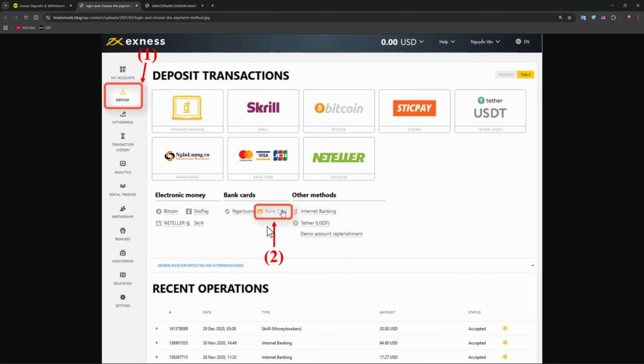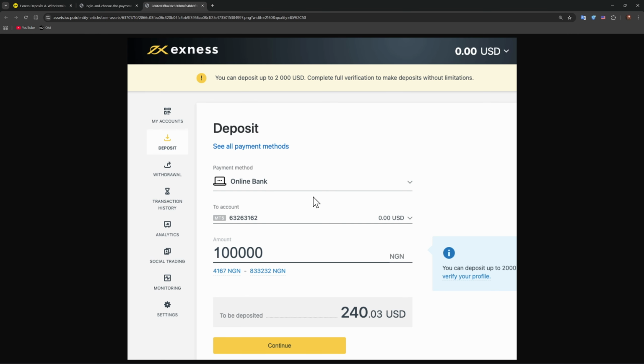As you can see, we can just go bank card or just choose any of these right over here that are available. So as you can see, what we have available is bank cards, e-wallets, local bank transfer options, and also cryptocurrency deposits. Then on the next step, you just enter the amount you wish to deposit.